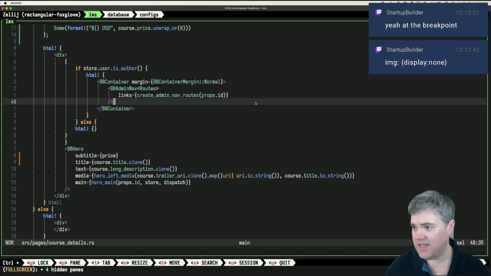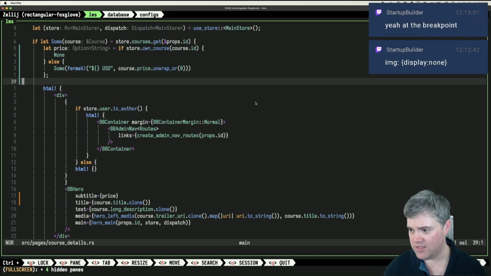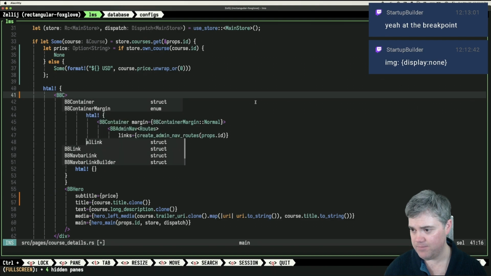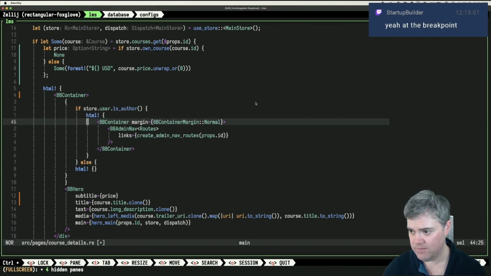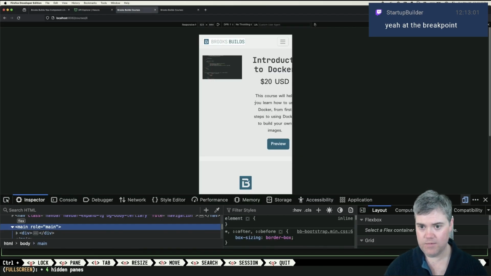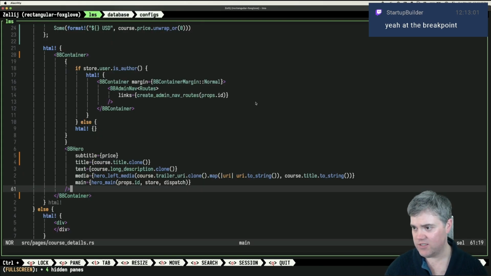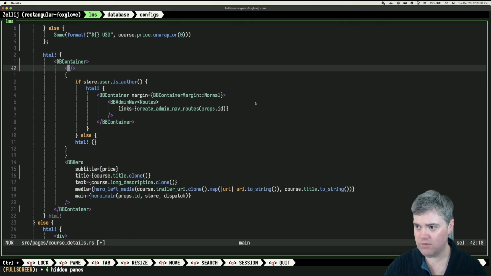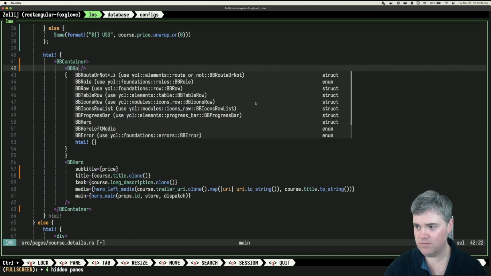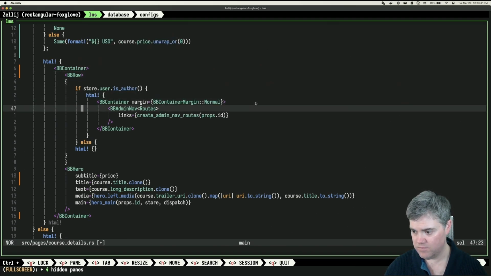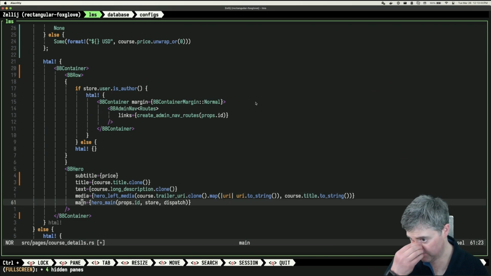So first off, let's set up some rows and all the other stuff. So we have a div, and this really needs to be a BB container. So each time I'm going to do it, take a look through it. Okay, so got that. Then in here, we're going to create a BB row. BB row.